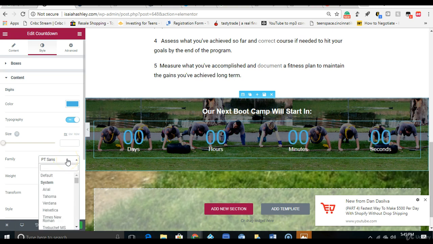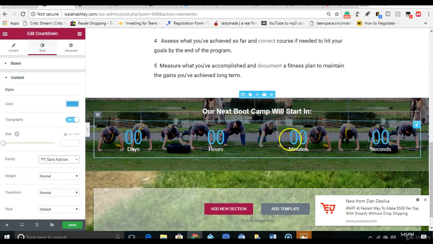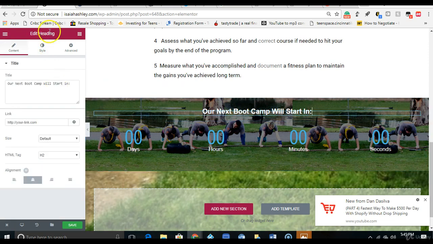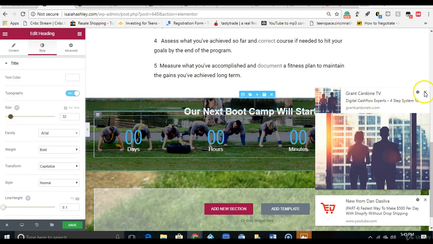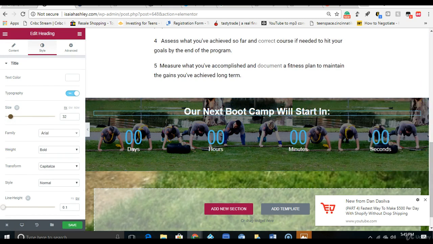And then let's try P T Sans. Let's try narrow. Perfect. That's even better. Alright, so now we have this. And let's go ahead and let's make this a little bit bigger. Increase the size like that. Alright, then we have one more section below there.